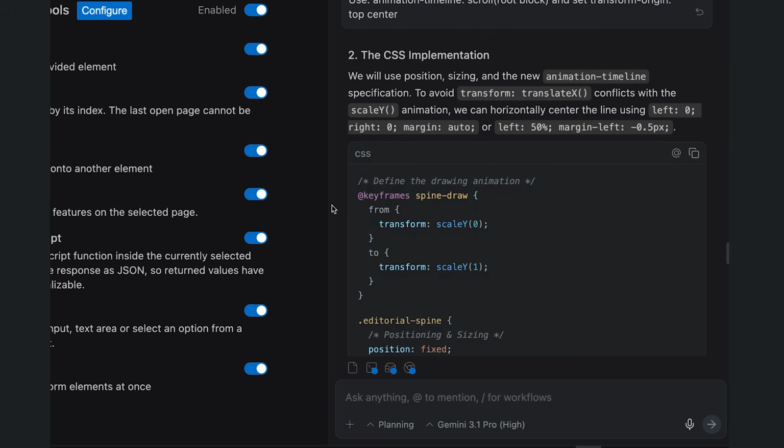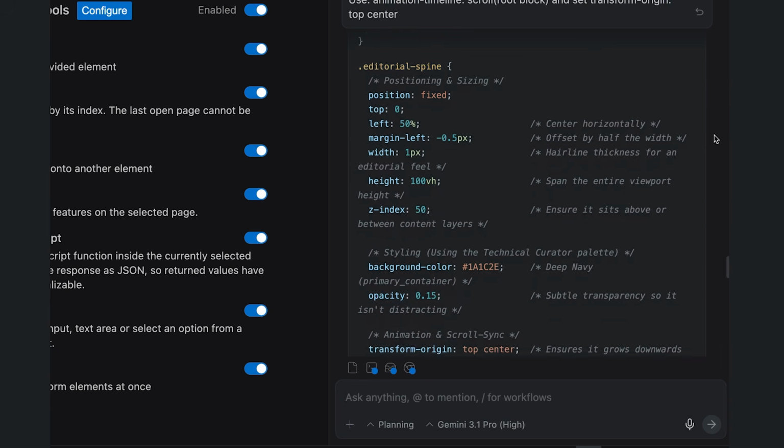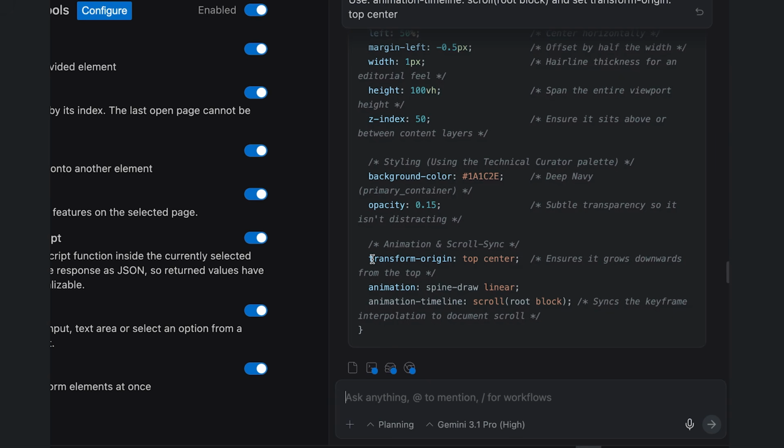Second, the CSS. The agent centered the line with left 50%, margin left minus 0.5 pixels instead of translate X. And that's a really good choice because it keeps the transform property completely free for scale Y. Then the 3 lines that matter: transform origin top center, animation spine draw linear, and animation timeline scroll root block.